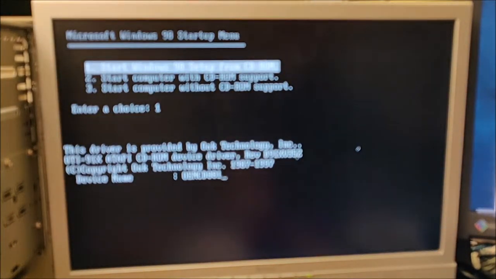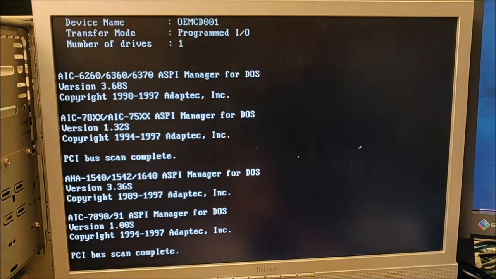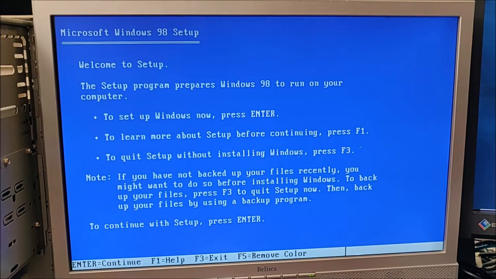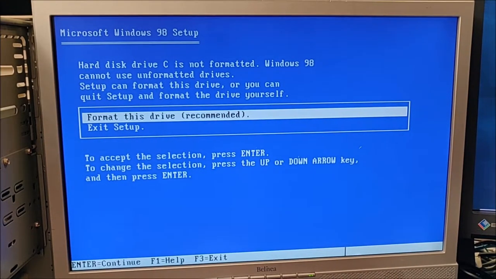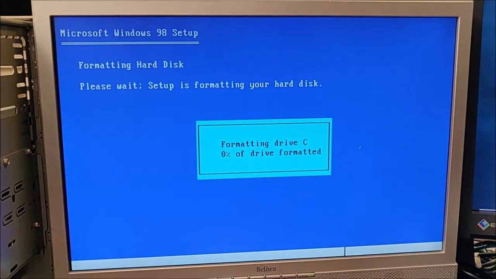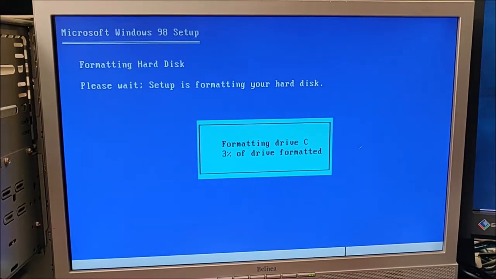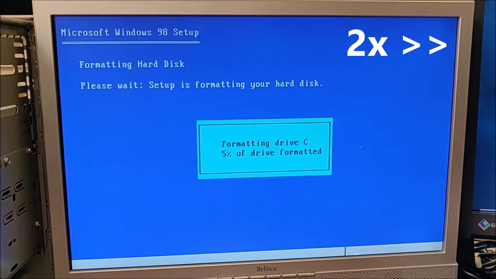Start Windows 98 setup from CD. Okay, to set up Windows, press Enter. And it's giving us the option to format the C drive, which is what we want. This may take some time.